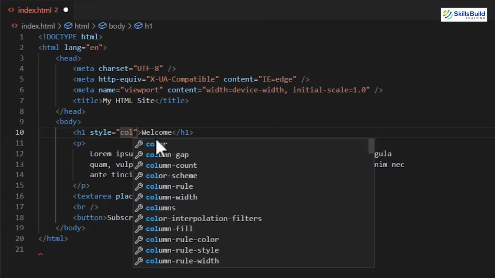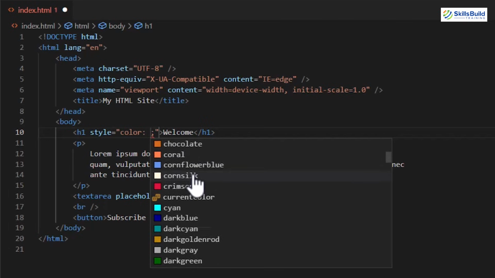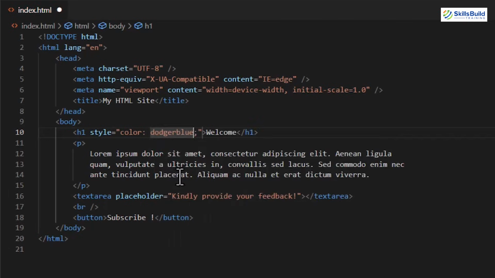Once I select it, VS Code will send the cursor next to the colon symbol where I have to specify the value for this color property, and you can either pick the value from the provided options, just like I am doing, or write the values manually.